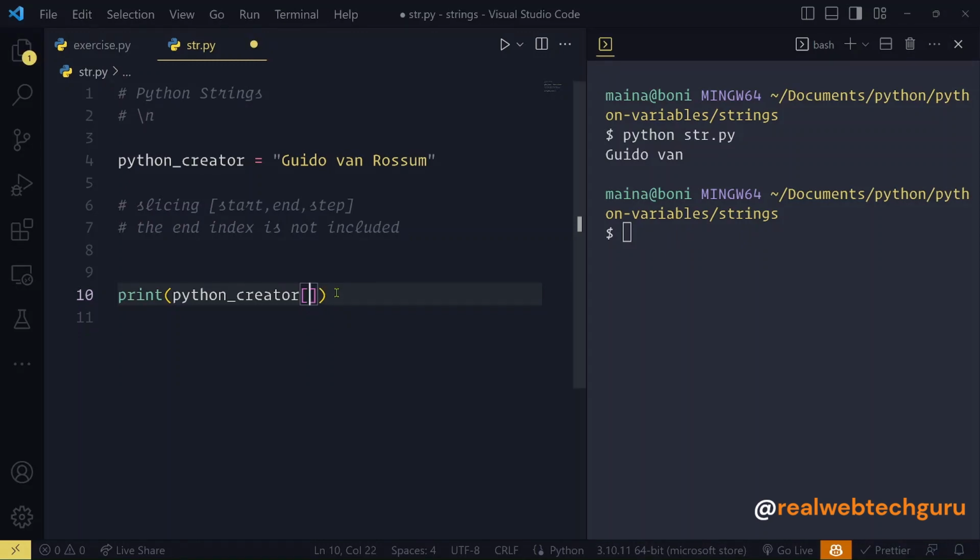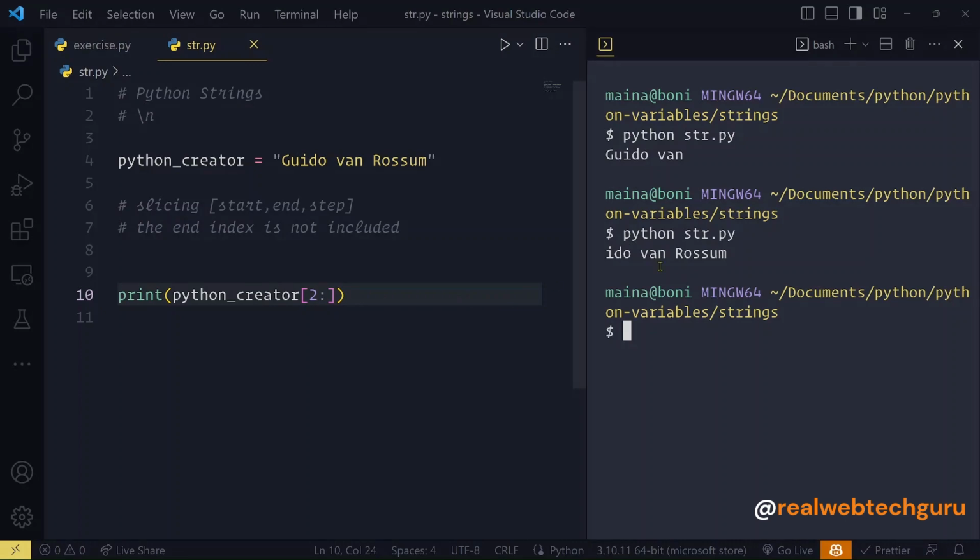What happens if you exclude the last index? If you exclude the last index, it will assume that you wanted to go all the way until the last character. So let's see. We got ido van Rossum. So this is how the indexing works: if you exclude the last index, it will assume that you wanted to go all the way to the end. And you can still step wherever you want.